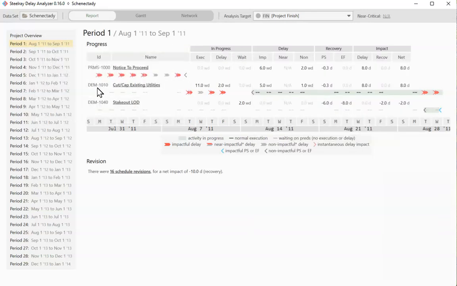So in this first period, we can see that the DEM 1010 cut cap existing utilities had normal execution for 11 working days and had a 2 working day delay. DEM 1040 stakeout LOD had to wait 2 working days for a predecessor to complete.